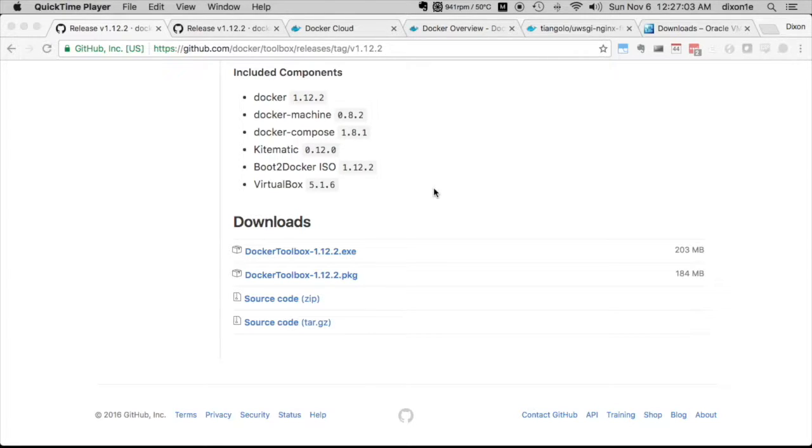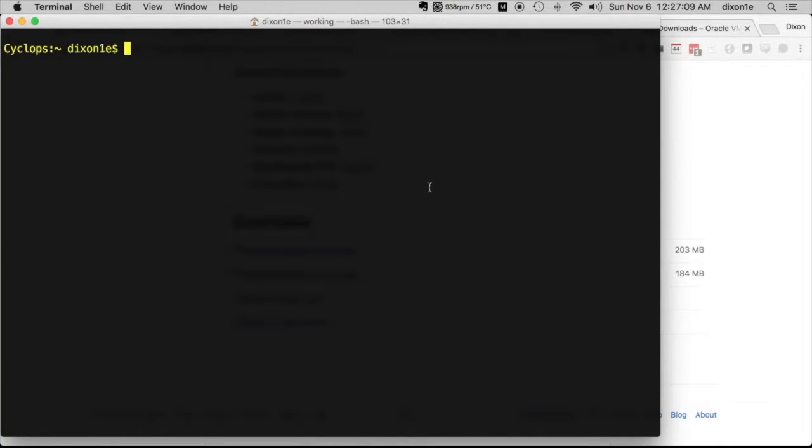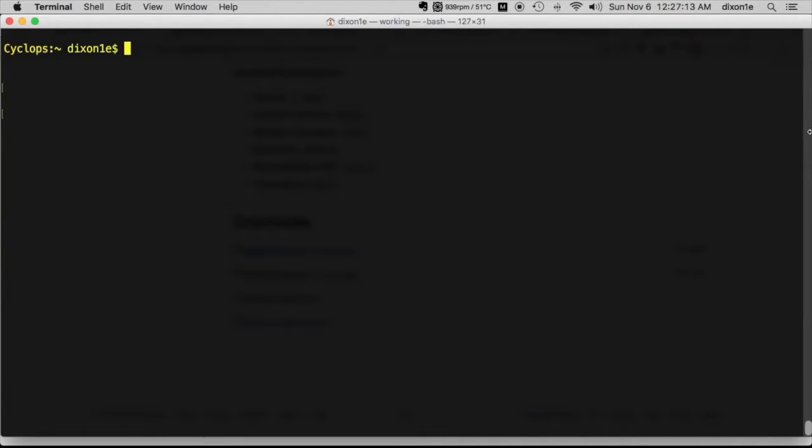Okay, I'm going to hit my command spacebar. I like doing this, and I'm going to bring up a terminal. Okay, we've got a terminal running, and let's check and make sure that our commands are ready to run. Which docker? We've got our Docker command and use a local bin as a symlink.